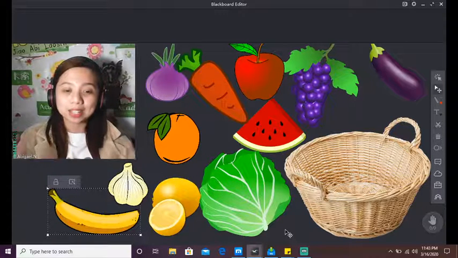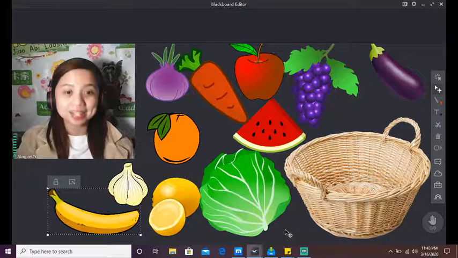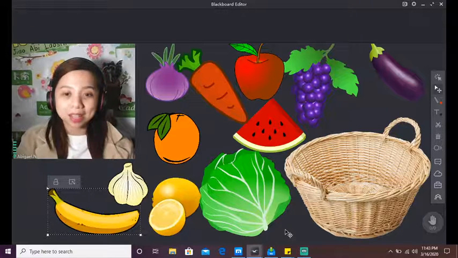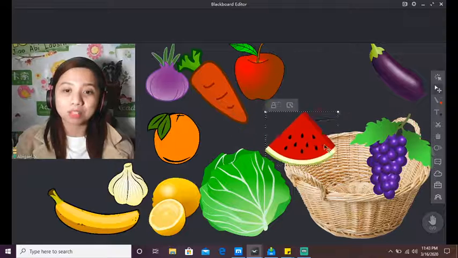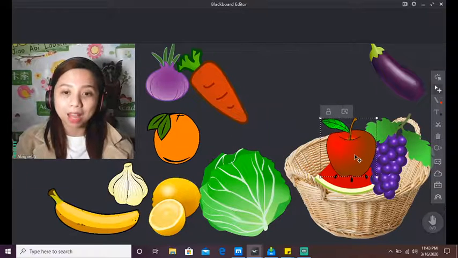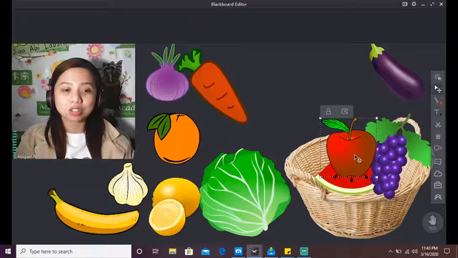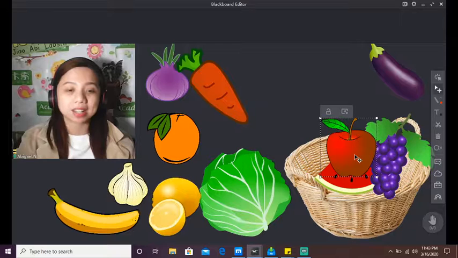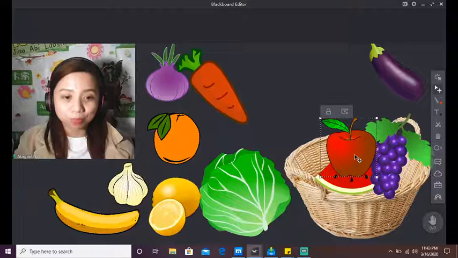In this activity, I want my student to put all the fruits that they can see in the basket. For example, they can put grapes, watermelon, apple, and only fruits. They shouldn't put any vegetable in the basket. So you have to explain and tell your students what they're going to do.